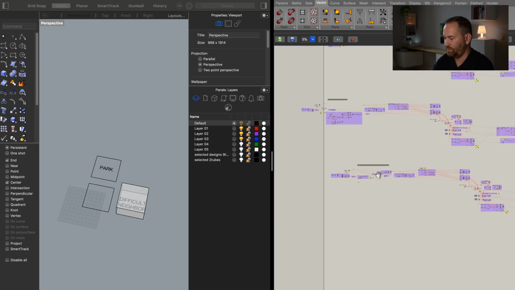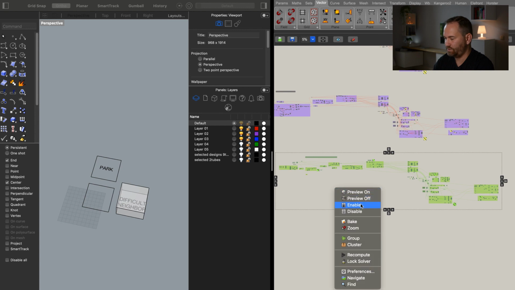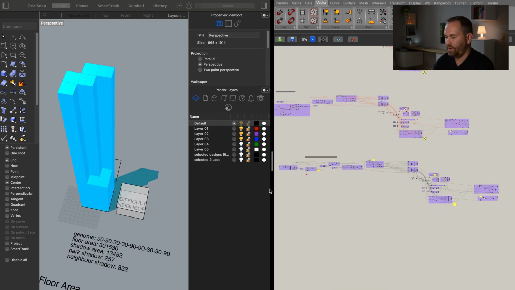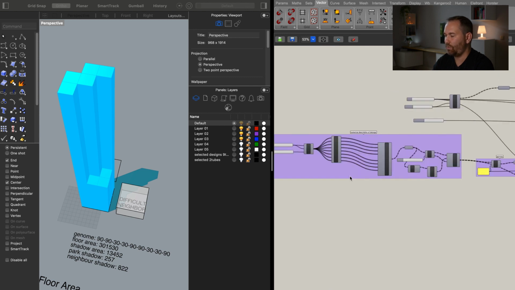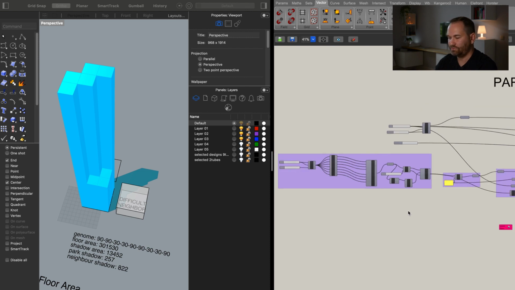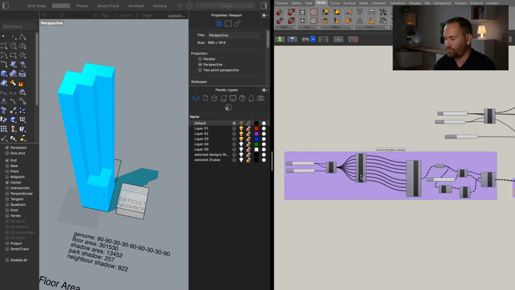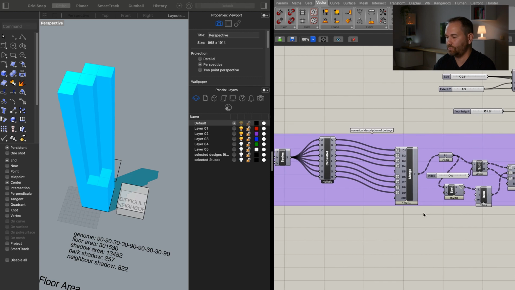So let's enable this part of the definition. Here we go. And what we want to do first is revisit how our tower design is defined. For Galapagos, we only need to define one solution at a time. Galapagos will take care of creating the thousands of solutions, thousands of design options for us, so we don't need to do the cross-referencing, we don't need to numerically describe all the possible options.